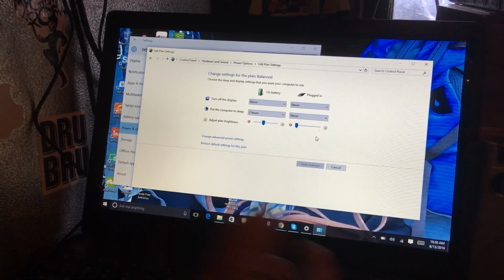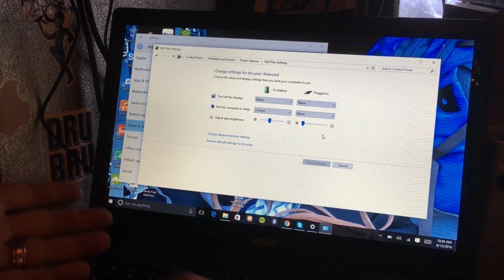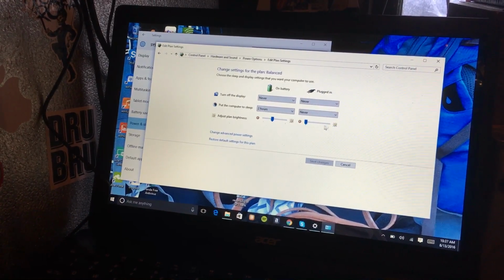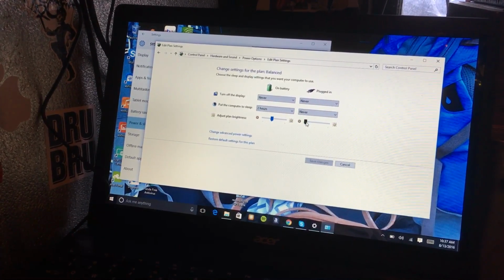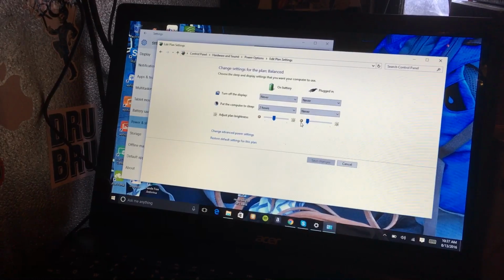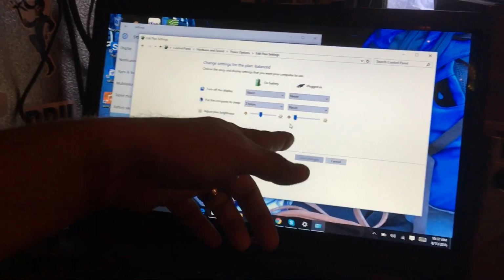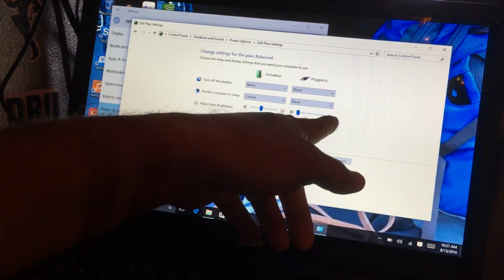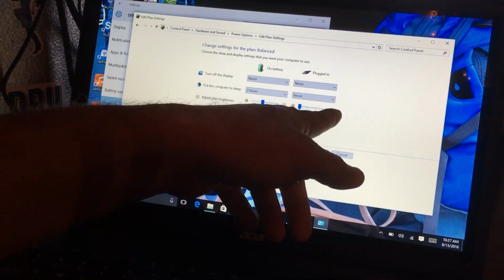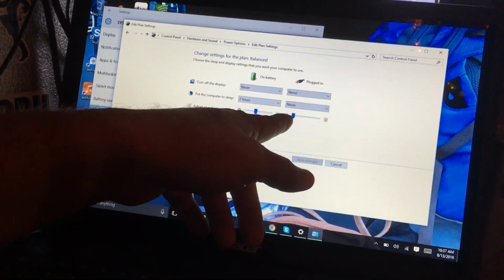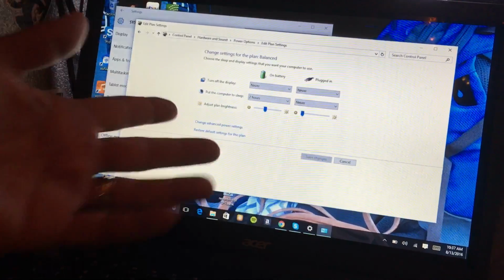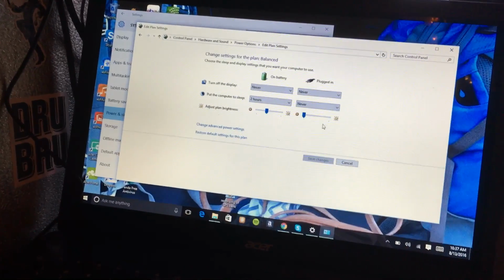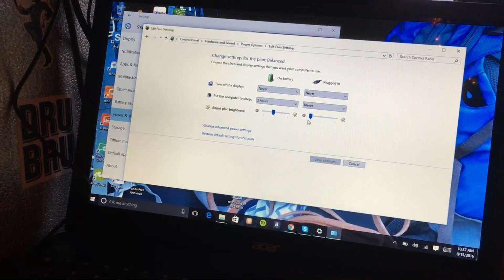For whatever reason, in Windows 10, it's inverted. I don't know why, but when I put this all the way over to the dark, I don't know if this is dark or what. So you got this little, this is like a sunshine to me, right? And then this one, it looks like that's supposed to be the dark end, but I don't know. That's just what I did. So I pulled this all the way from here, all the way over to here.